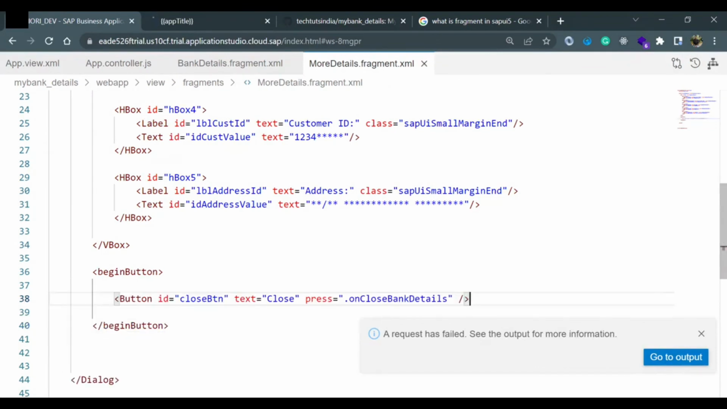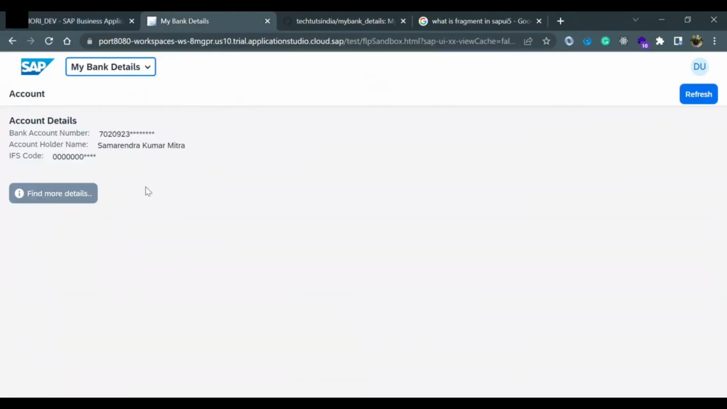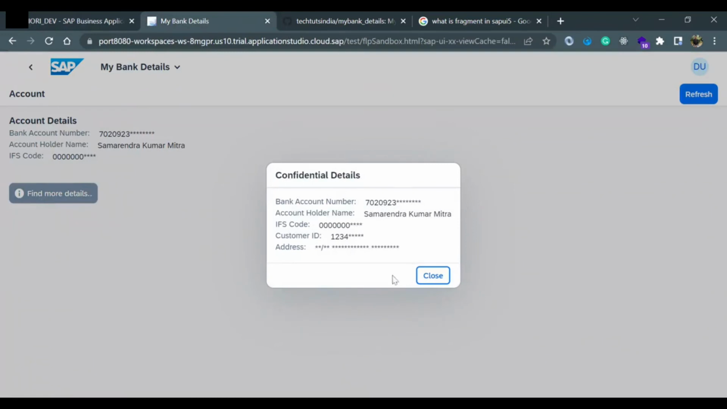This is my button declaration. On close bank details. Let me see if this button is visible or not. We will go to the application, we will click, and our button is visible. The close button is coming. Automatically, the lines are there, so it looks good. That's why we use the begin button control.